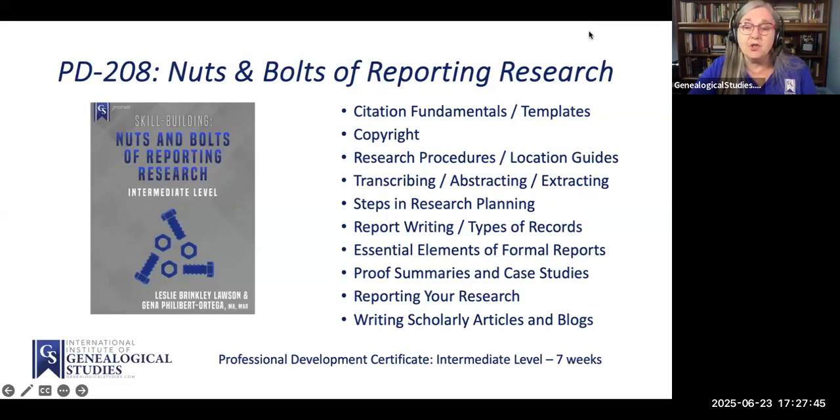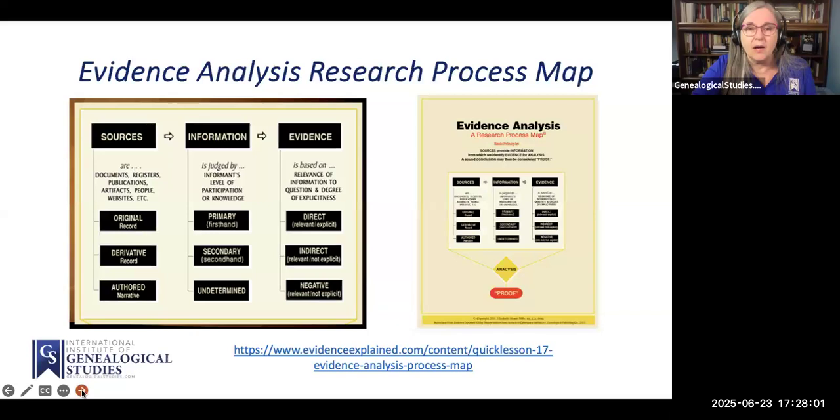It really helped to define how to put that together, and it helped me to organize my research and present it in a way that other people would be able to understand it. Again, this is a 7-week course. Okay, so these courses really emphasize analysis of the evidence. And so this chart you're going to be using over and over and over again.